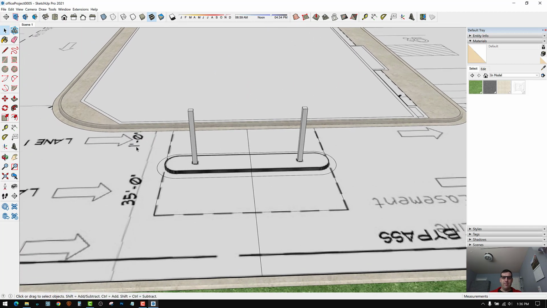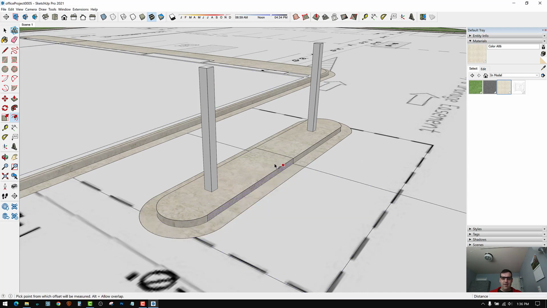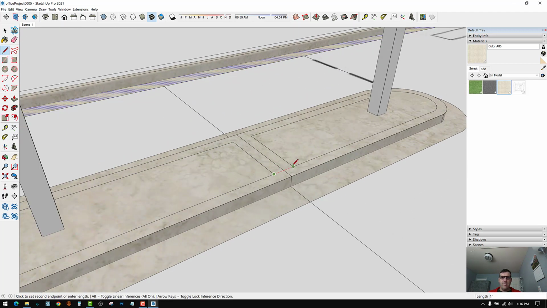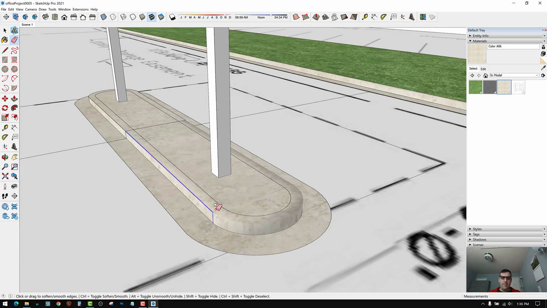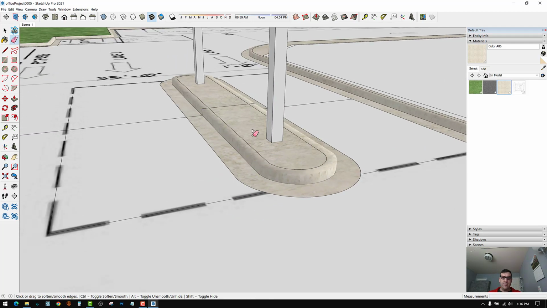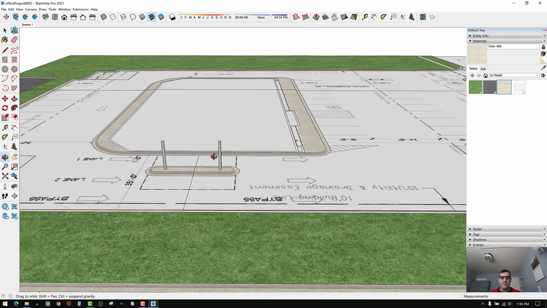Now I've got this whole thing modeled. I can turn this into concrete without losing it. And then go ahead and pull this curve back 6 inches. Soften it by holding Control with the eraser tool. And then that concrete island is done.